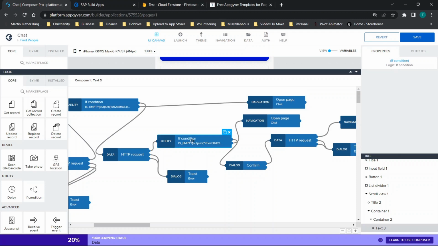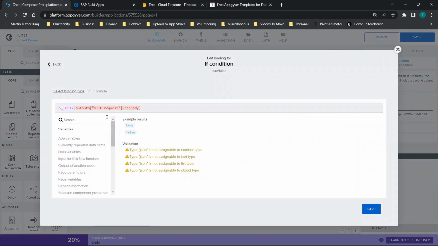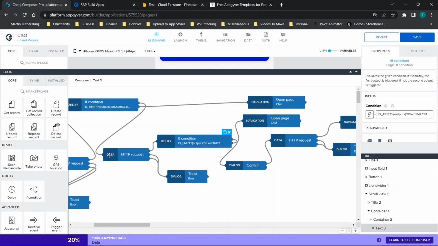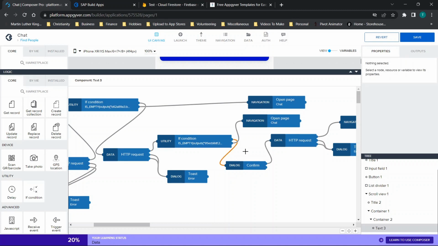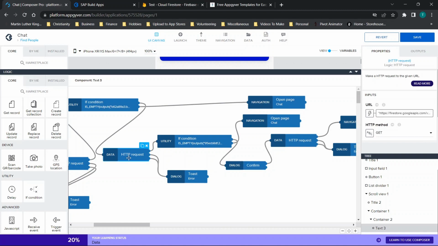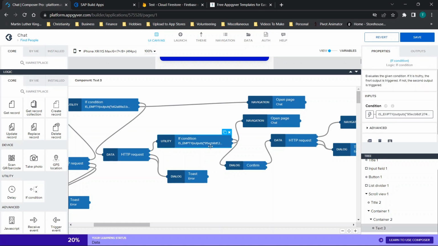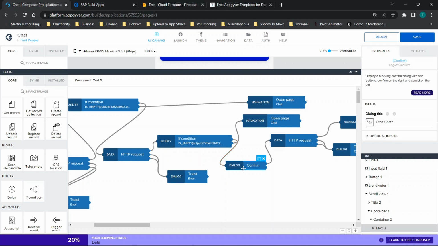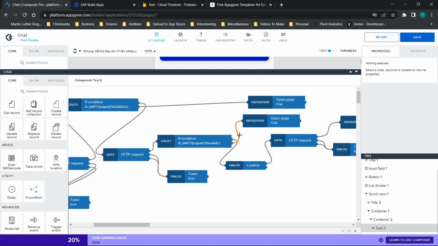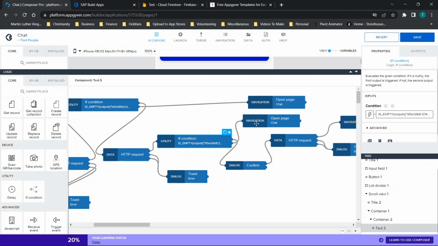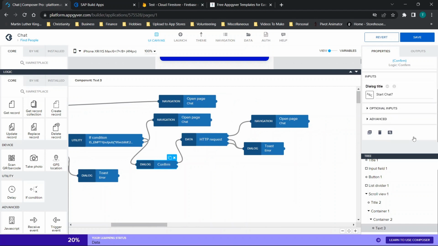Now, following this, we'll do the same if condition, if it's empty for the HTTP request, making sure we're specifying this one, then we're going to do this dialog. So if it fails, we get this error. If it is empty, we're going to confirm here that we're going to start a chat. If it's false, meaning this isn't empty, we're going to open the page chat, but instead set selected person to option 2.